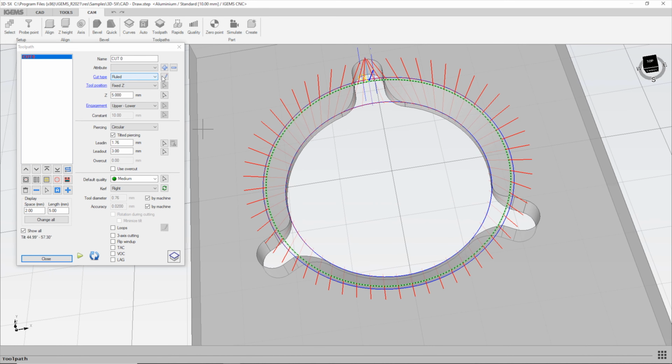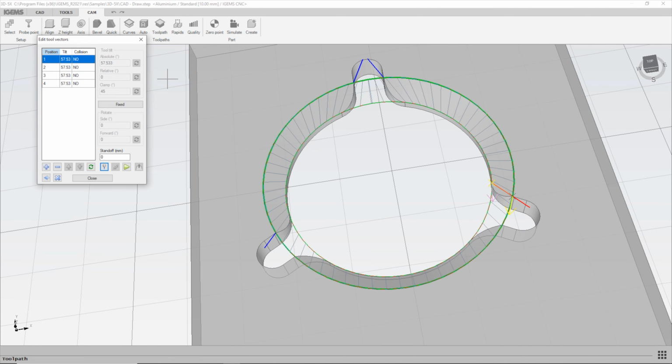So we go into our cut type rule and edit connections. And in here, we want to remove all the connections. Yes, but we cannot remove the first one. So the first one we have to change.